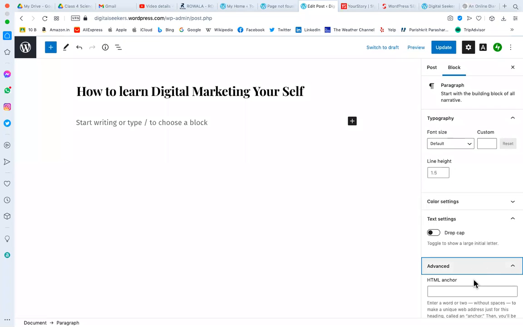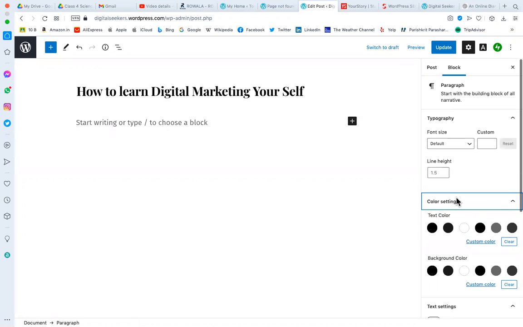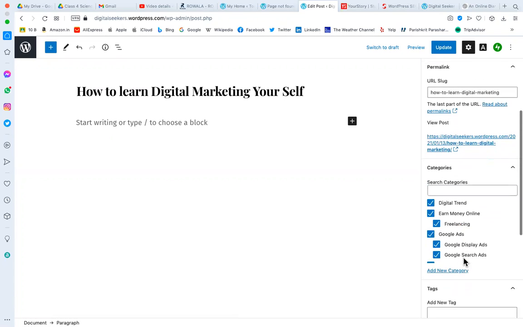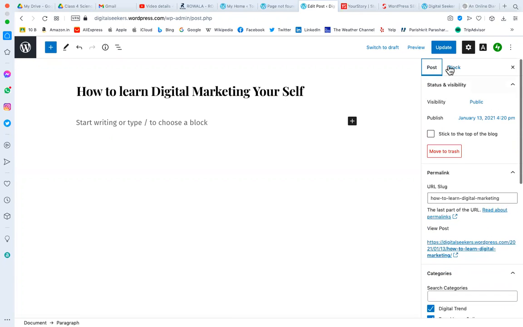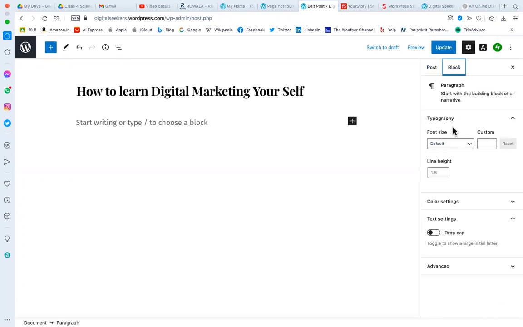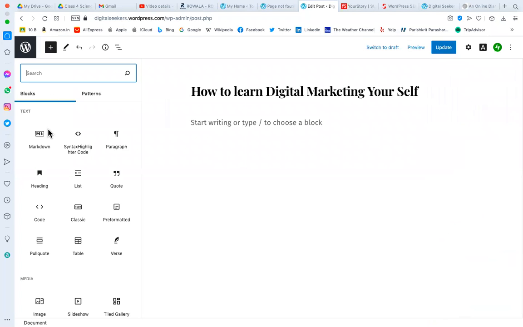So you can do the advanced setting of HTML, and you can do the color combination setting. You can select the font size. Whatever features you are seeing here, all these are features of blocks. So either you can edit the block, or you can edit the post. Whatever editing you do with the post will appear on the entire post, and whatever editing you do with the block will appear on that particular block. Right now the paragraph block is selected, so these are the settings of the paragraph block. If the block is different, let's suppose you have selected some other block.